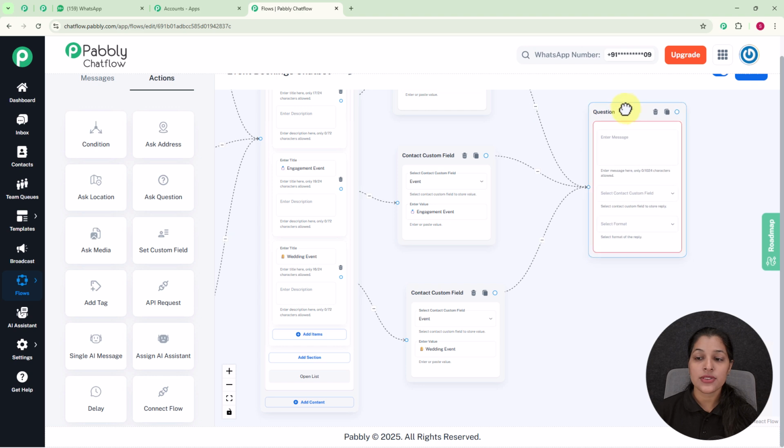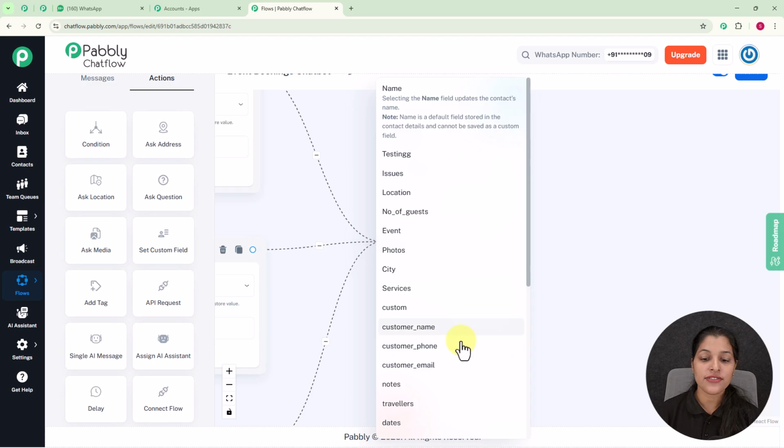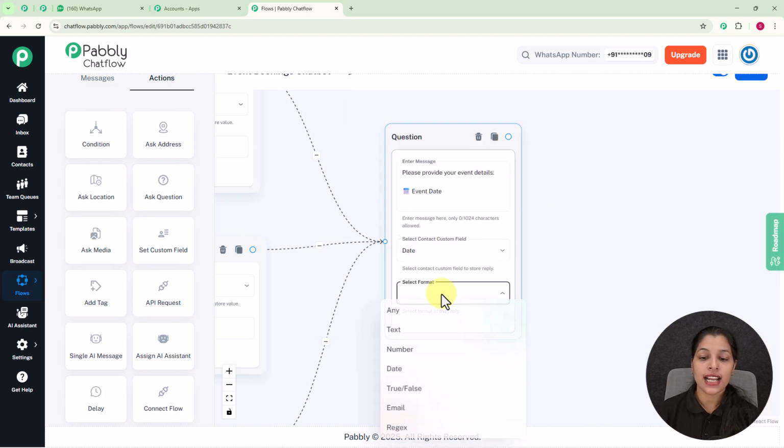And now here in this question node you can enter your question. So here I am going to enter a question. So here you can see I have entered this question asking for the event type, and afterwards it is asking me to select the contact custom field. So here I am going to select my contact custom field as date, and at last I am going to select my format as date as well.